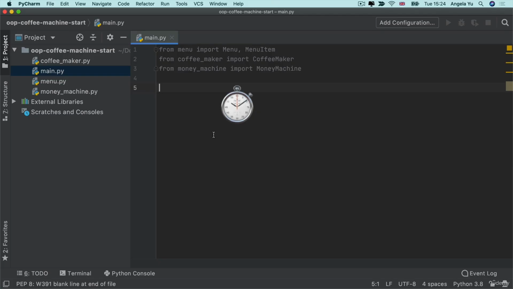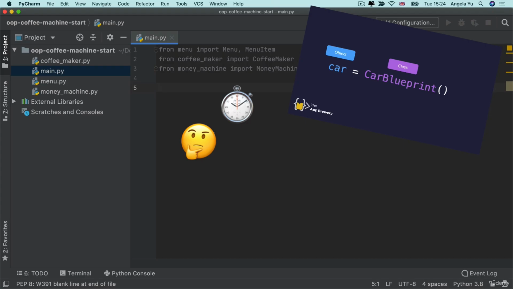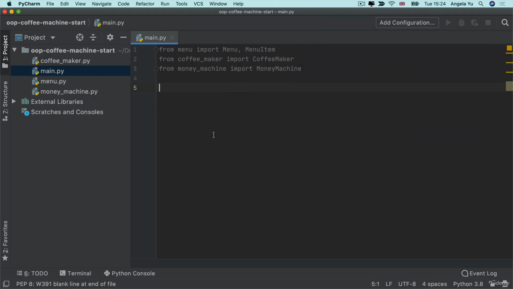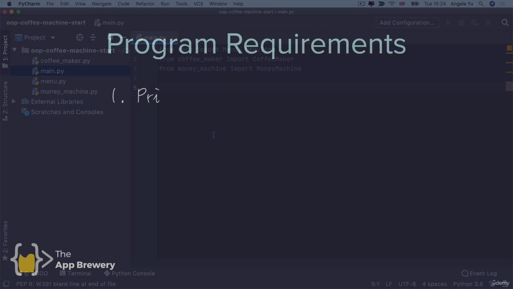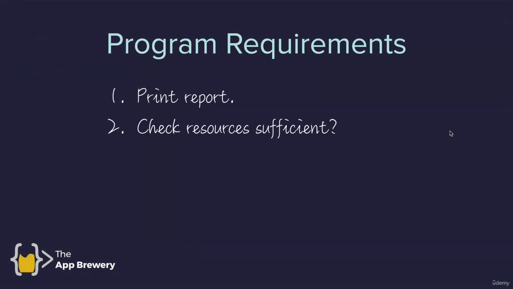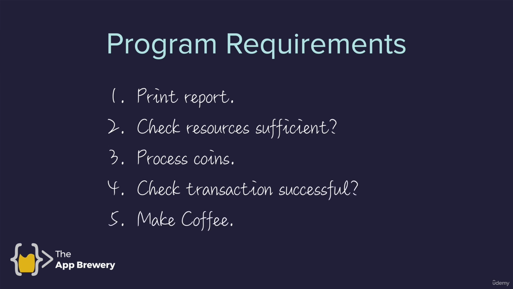You'll need to spend some time on this because you'll need to think through how to create objects from these blueprint classes and then how to use the objects, how to call the methods, and the logic that's required to put everything together. Pause the video now, have a think about this problem, and try to make the coffee machine do exactly the same and have all the same functionality as the coffee machine that you created in yesterday's project.